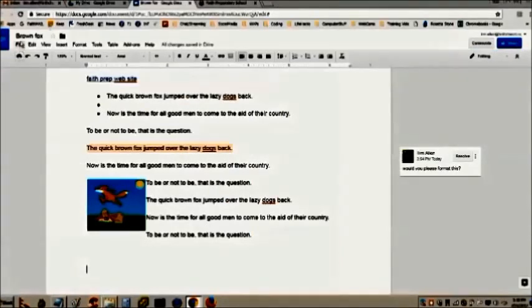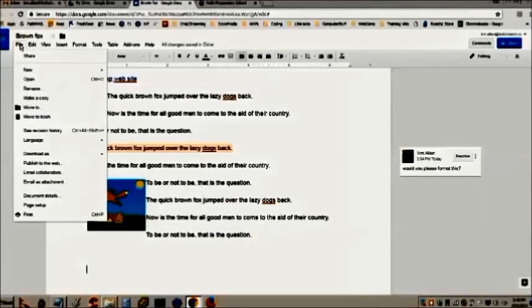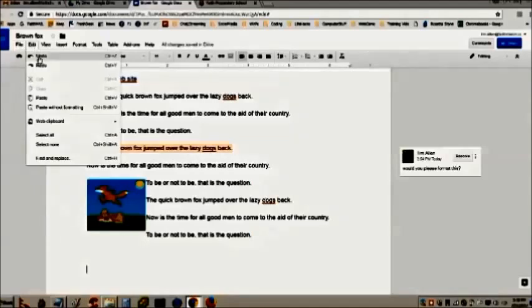So some of the drop downs, if I click on File here, most of these are self-explanatory. If I wanted to create a new document, open, rename, make a copy, move to trash, see revision history, change the language, download it, publish it, send it to email for collaboration, email it as attachment, page setup and print. Edit: undo, redo, paste. If I had text to paste, I could paste that text also without formatting. I could select all my items, I could select none, I can do find and replace.